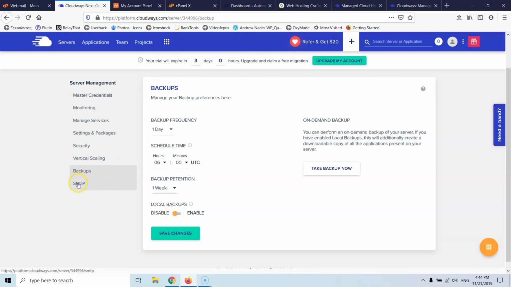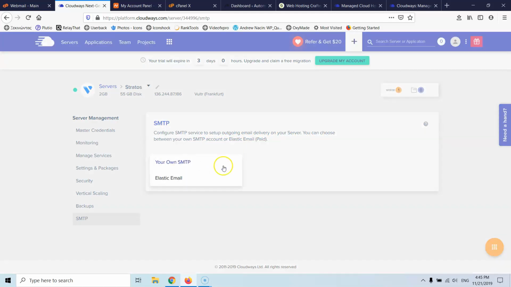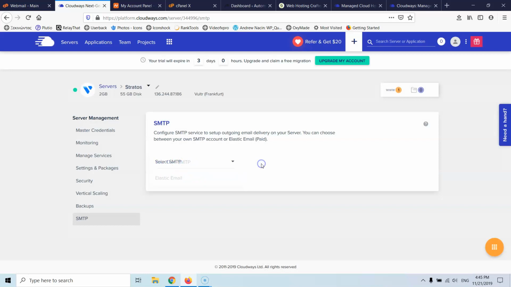So let's go to the next one, which is the SMTP. And here, as it says, you can configure SMTP for the outgoing mail delivery of your server. So you can do it once here, and it will last for the whole server. You can select Elastic Email, as you can see here, or your own SMTP. You don't have to install another plugin in each website for that.